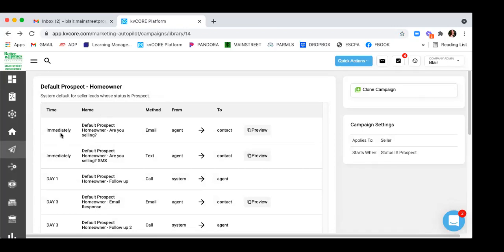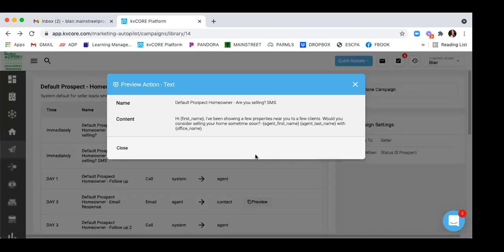Right here it says immediately, when the lead is entered into the system, it's going to send the client a text. Are you selling SMS? It's basically a title for this text. If I'm curious about what this looks like, I could preview it, and here's what it's going to look like. It won't have a subject line because it's just a text message. However, emails will have something similar to this, and it says, hi, first name, I've been showing a few properties near you to clients, and so on.